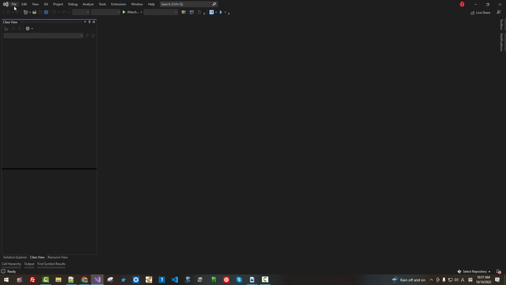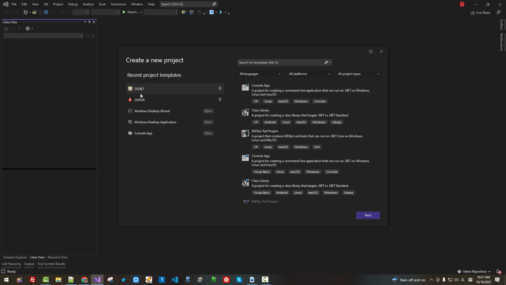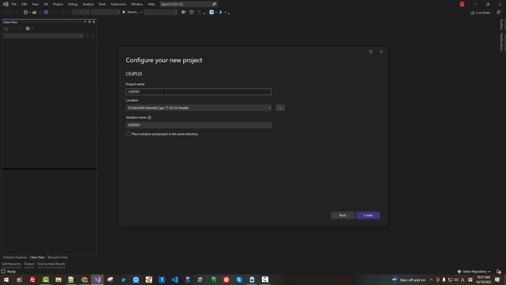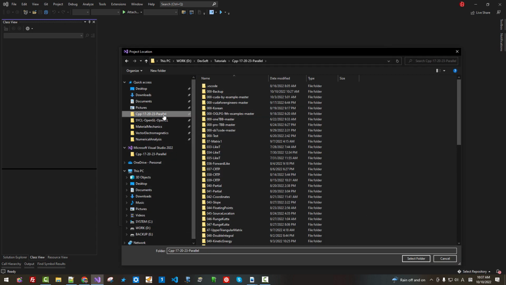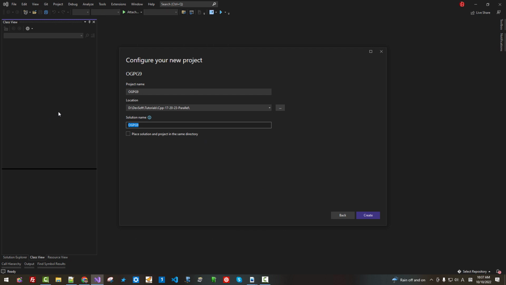Go to File, New Project. Select OpenGL Programming Guide 9th edition, this template. Click Next. Remove trailing 1. Make sure you selected your working directory CPP 17 2023 parallel. Select folder. The solution name 103 OpenGL Programming Guide. Click Create.